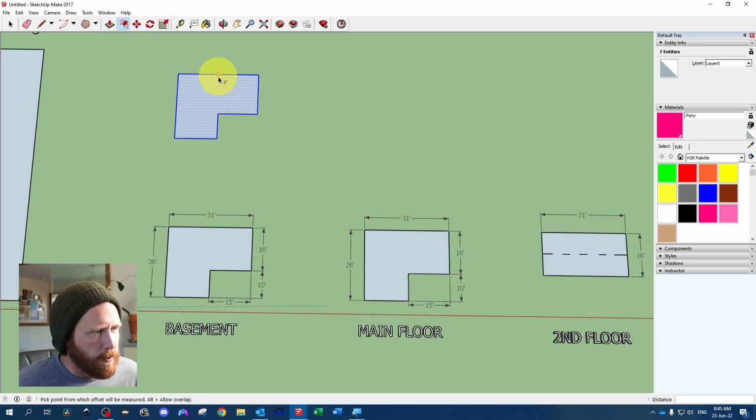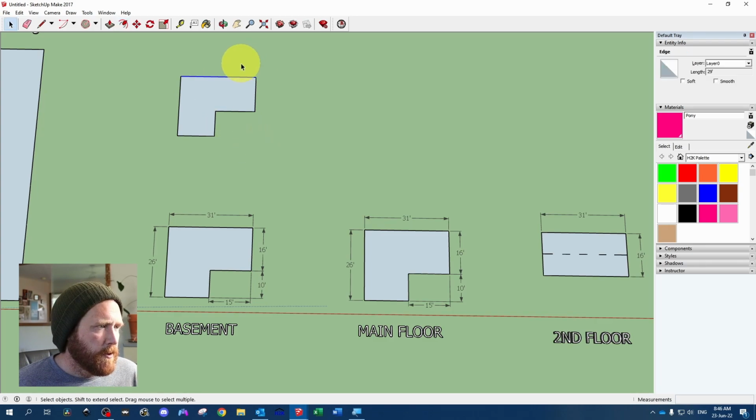Just click, don't hold, and then we'll pull in because we need to make this smaller. So with basements, we're going to offset it by a foot. So I'll just type 1 and hit enter. And then my exterior perimeter is still highlighted. So now if I hit delete, it goes away. And now you can see we've got 29 for our length there. We've got 14 instead of 16, etc., etc.